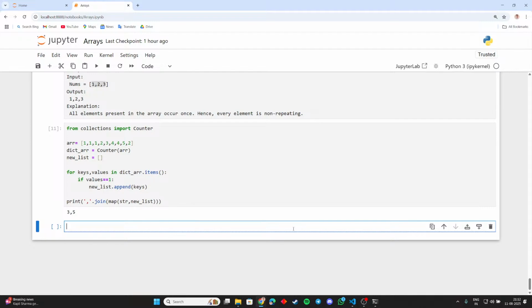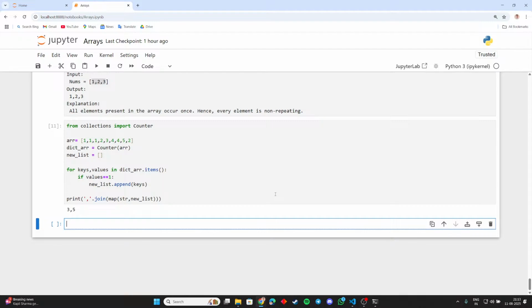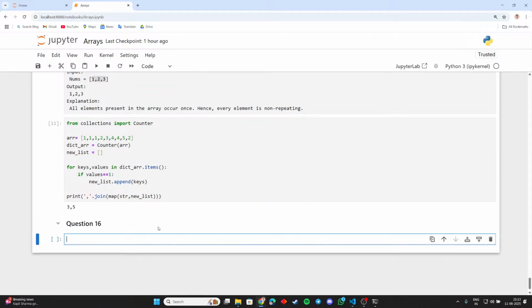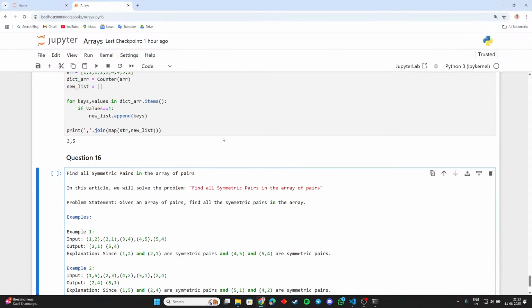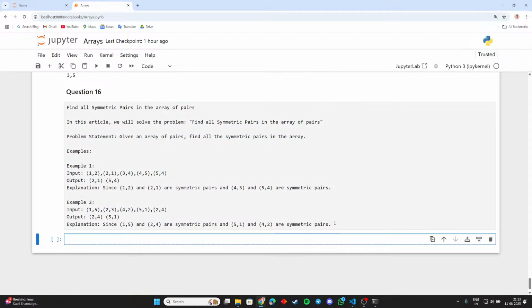Now we are getting to tuples. We have to find pairs. Okay, how? I'm giving you the question. You will definitely understand it. So, question number 16. Okay, mark it down. What we have to do is find all symmetric pairs. What do we have to find? Find all symmetric pairs.